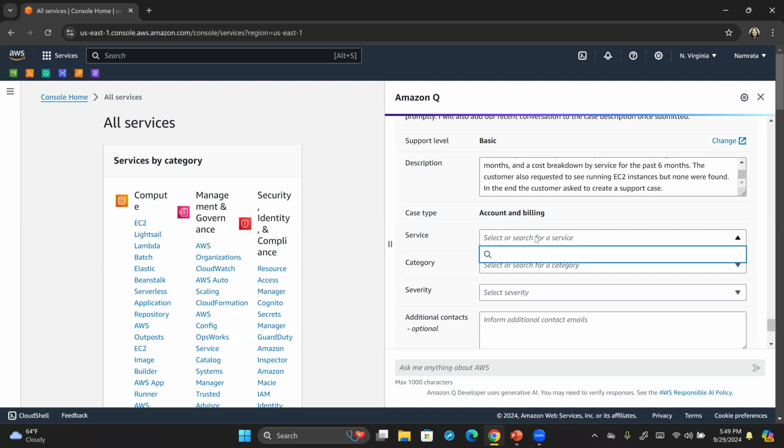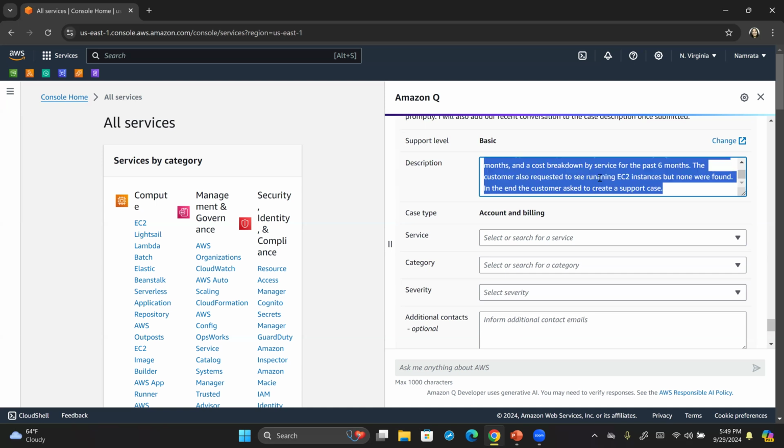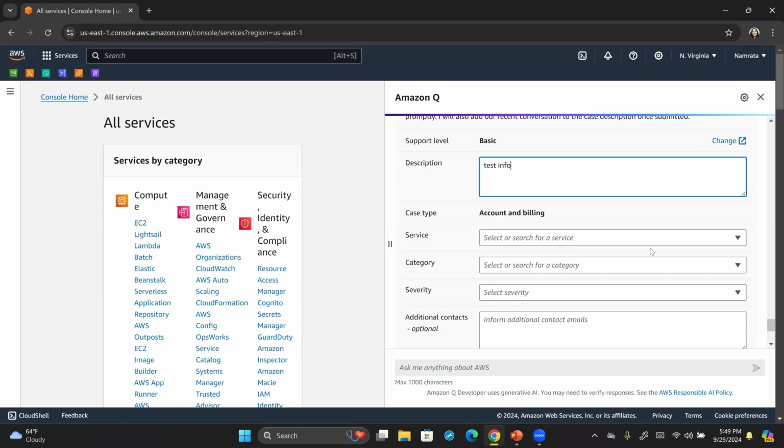Select a search a service. I'm going to say EC2. Okay. It looks like we found a bug. So this should ideally go further ahead. I'm going to say S3. Okay, it didn't like it. Let me remove this. Test info. Okay, search by category. So now it's not filling anything over here.